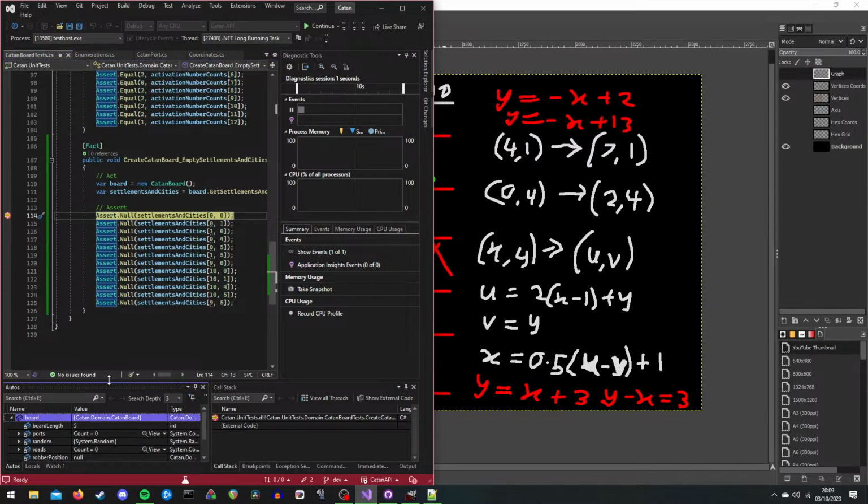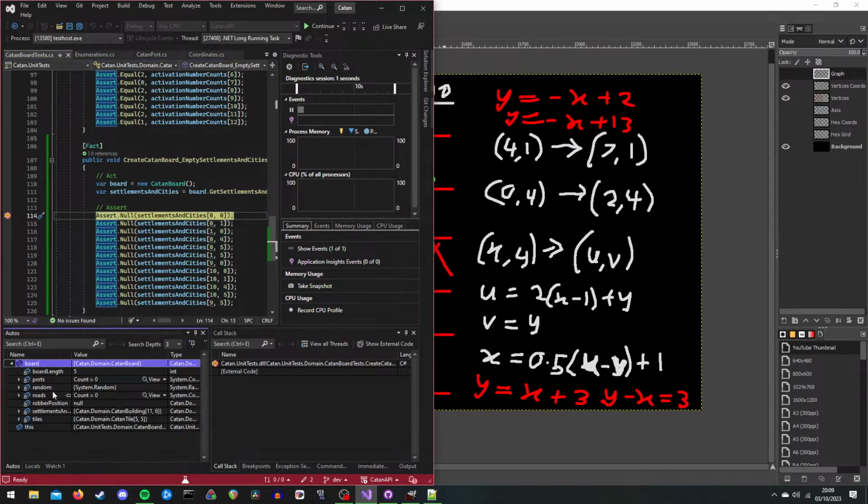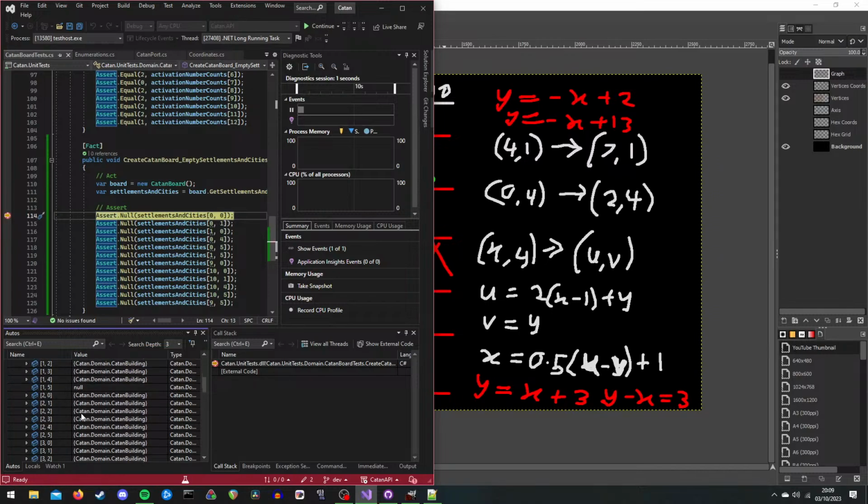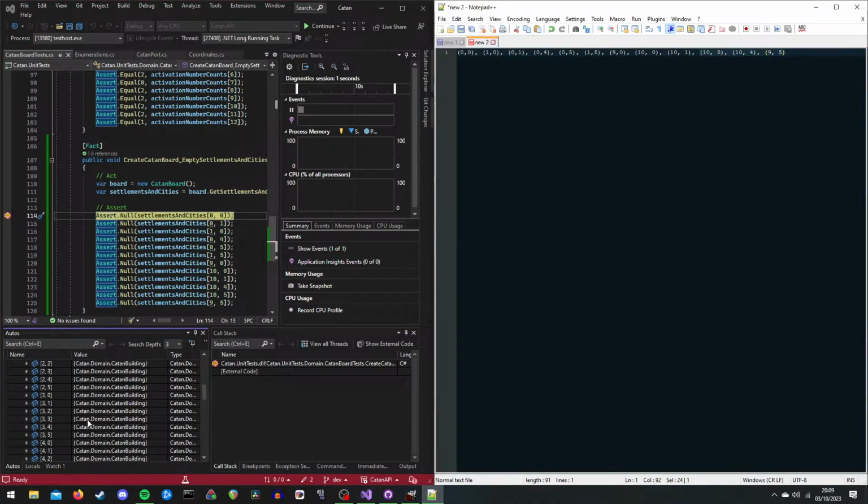Right, let's have a look at the board again. Settlements and cities. 1, 5. Ooh, let's get our list up again. 1, 5. That's more like it. Look, more filled in. 9, 0. 9, 5. Yeah. 10, 0. 10, 1. 10.4 and 10.5. Perfect.